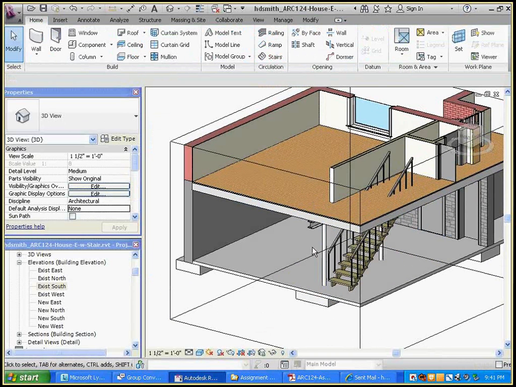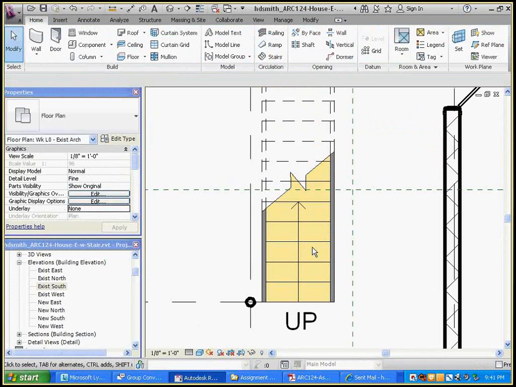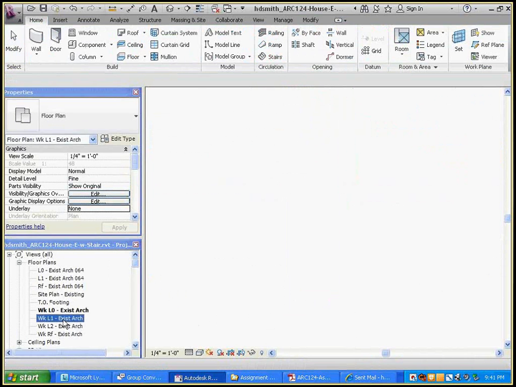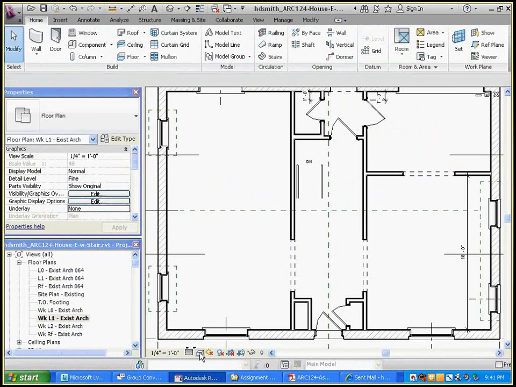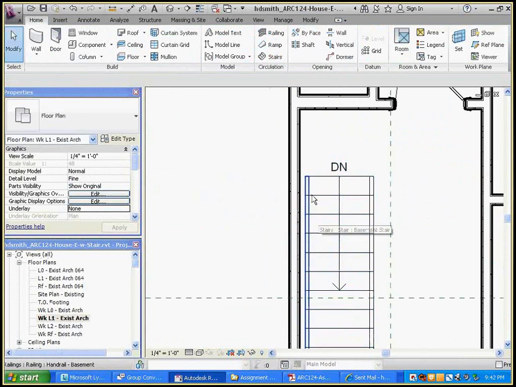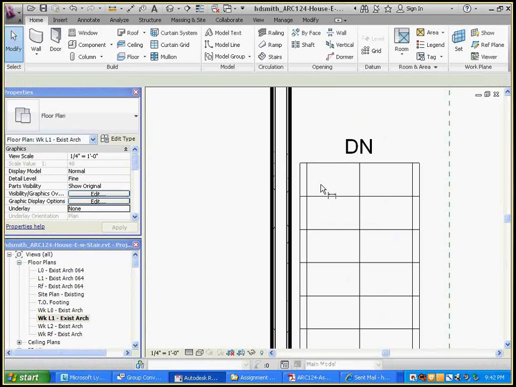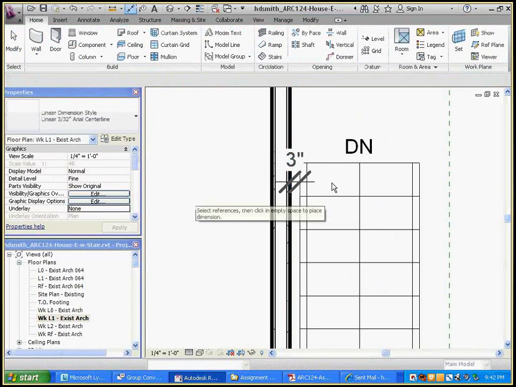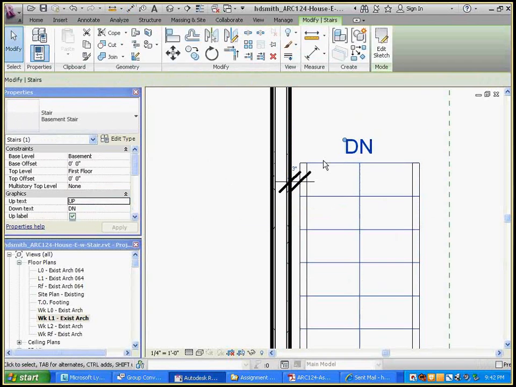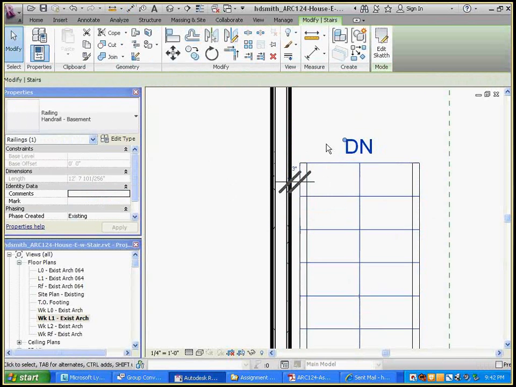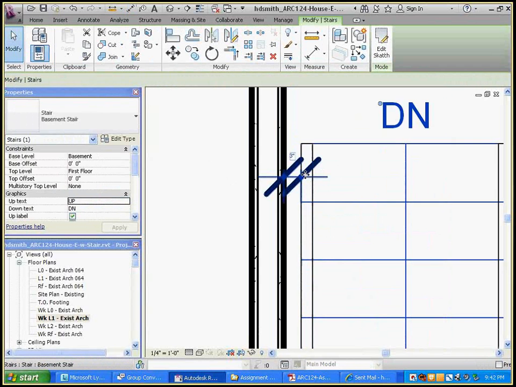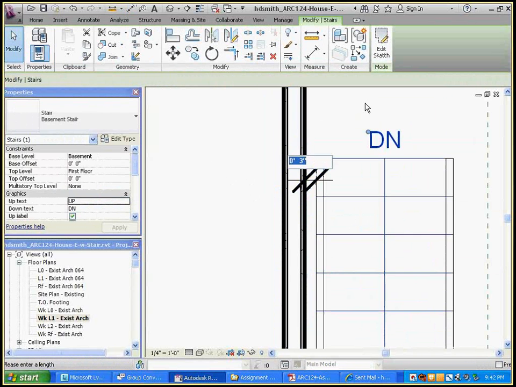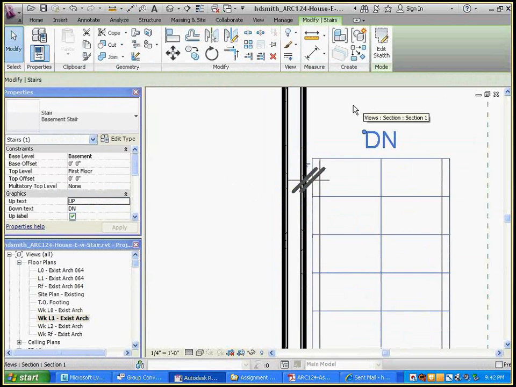So let's go back to the level 1 plan, work view. And I'm going to go to wireframe temporarily. And then I'm going to put my stair so that I've got exactly 2 inches of clearance between the edge of the stair and the wall. Now it's sometimes hard to tell which is railing and which is stair, so I'm going to select the stair to make sure that dimension goes to the stair. And then I'm going to say I want that to be 2 inches.